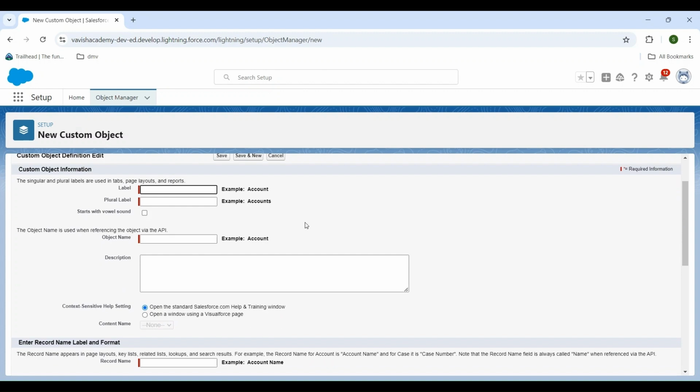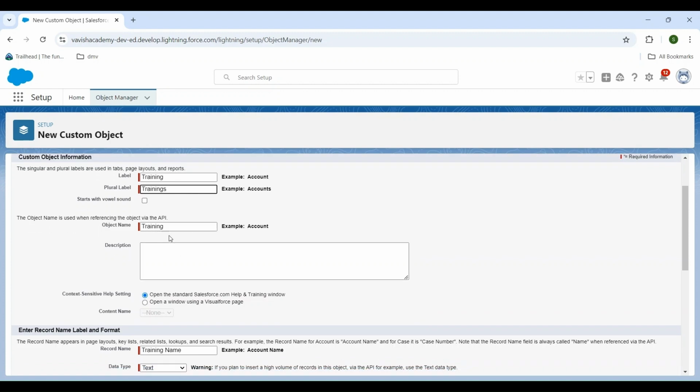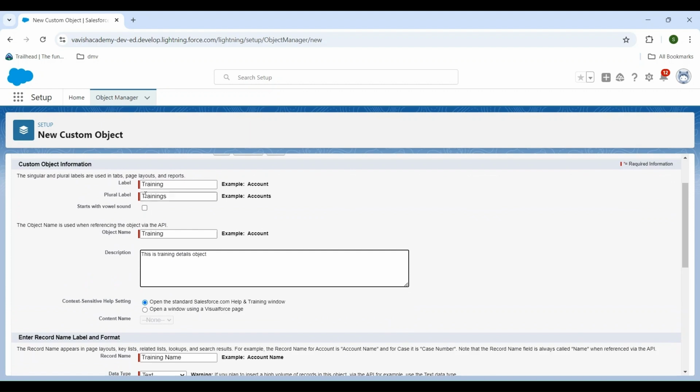Here I'm going to use the example training. For label I'm going to give training, plural is trainings, and the object name is automatically updated. Description is, this is training details object. This red sign indicates it is mandatory or required. We need to fill in these values.